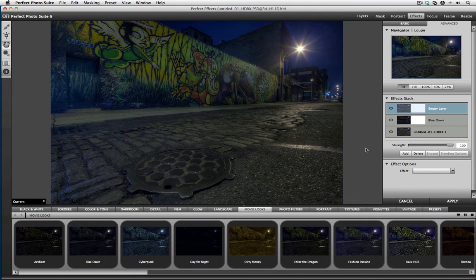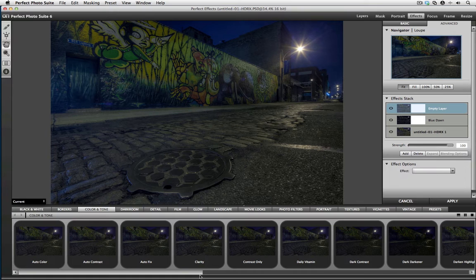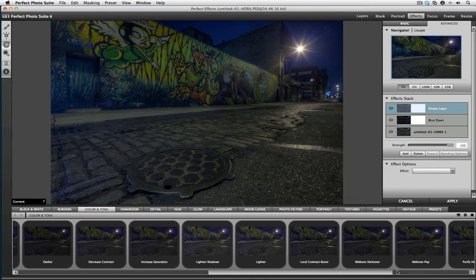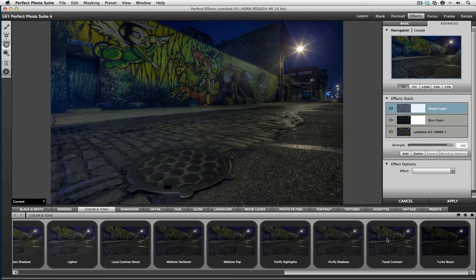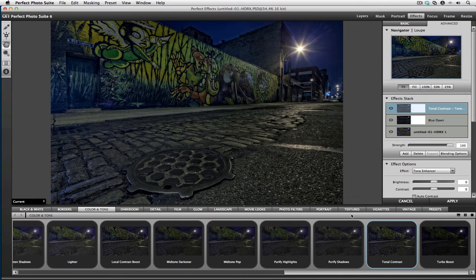Now, the next thing that I want to do is bring out texture. The Blue Dawn really softened the image, and so to bring out some of that texture, I'm going to go to the Color and Tone category. I'm going to scroll over to the right, and one of my favorite effects is called Tonal Contrast. So tonal contrast, as you can see, it can be very strong, and it's applied to the whole image, which I don't want. I really only want texture on the wall and on the road and even a little bit on the background, but I want to avoid most of this area.